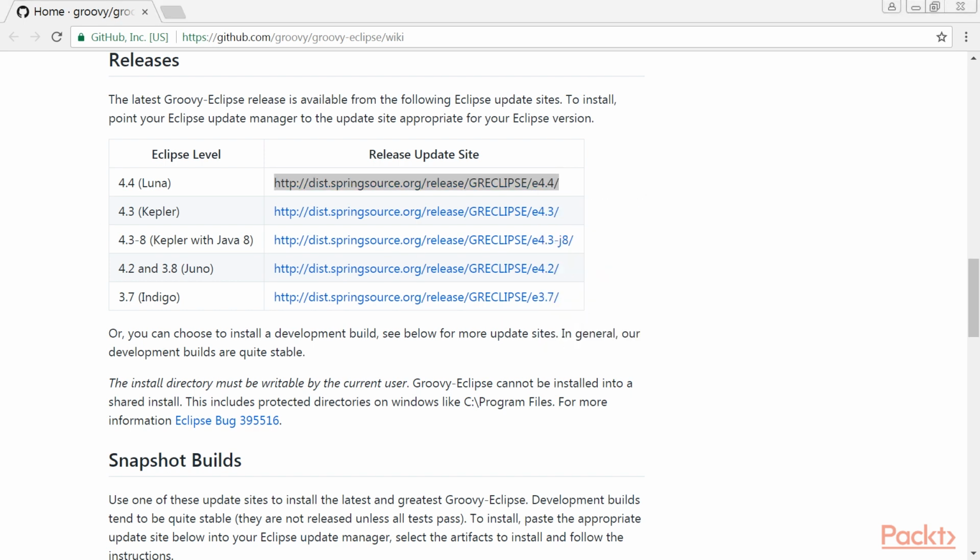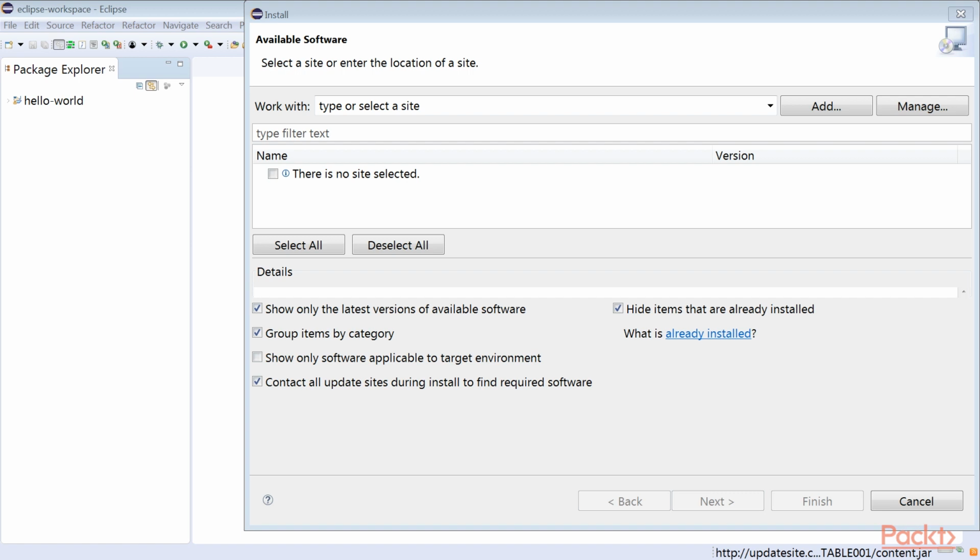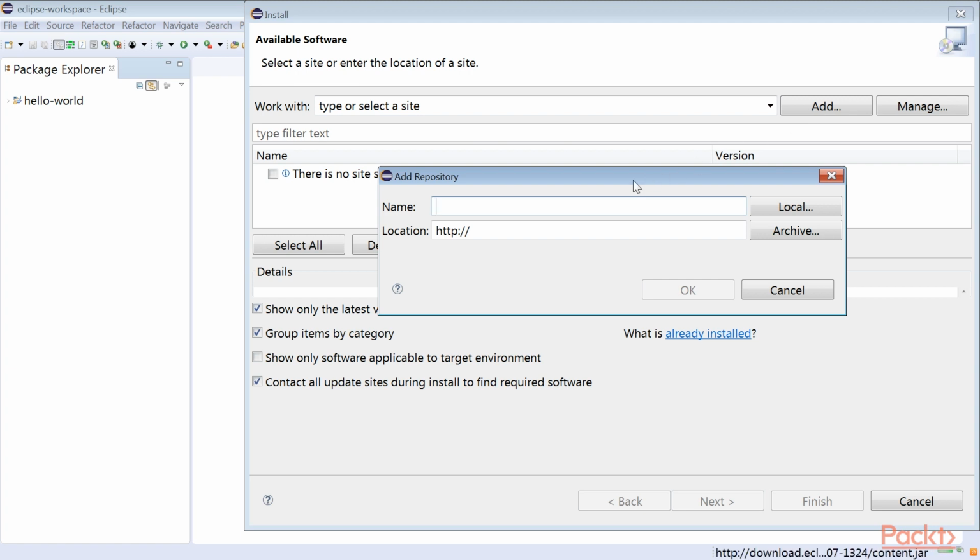To install your chosen version in Eclipse IDE, copy the release update site URL of the corresponding version from the GitHub page to the clipboard. In Eclipse IDE, choose Help and go to Install New Software. On the Available Software dialog, click the Add button next to the Work with text field. Enter Groovy Eclipse as a name and paste the URL in the location field. Click on OK.